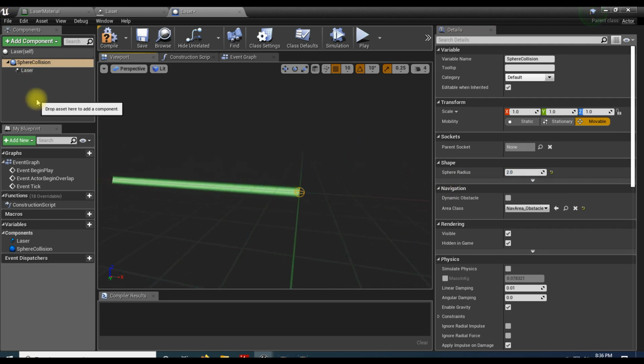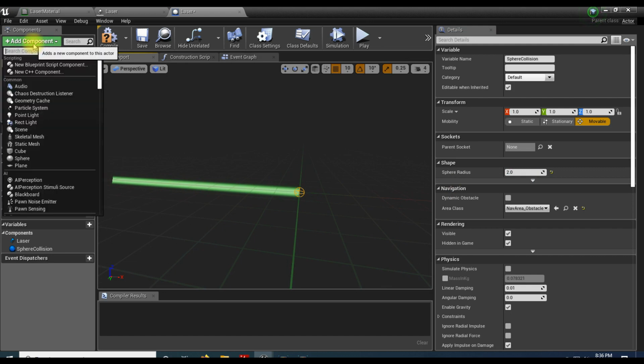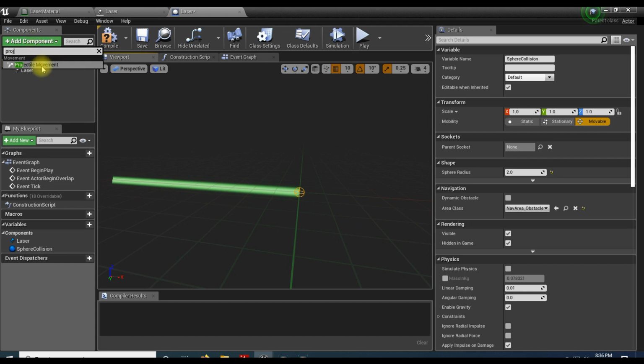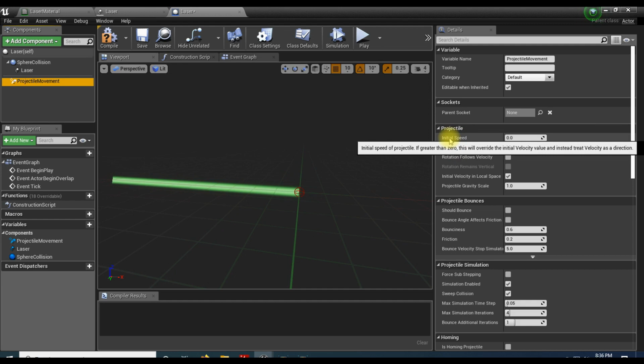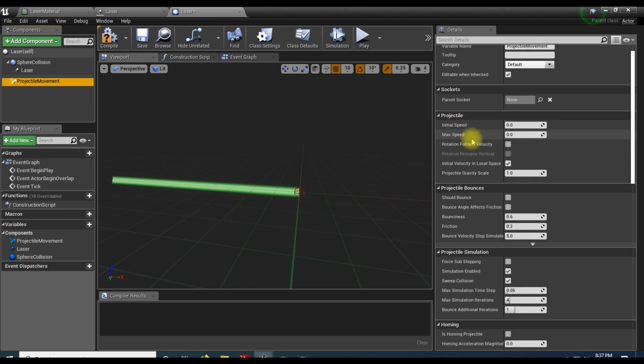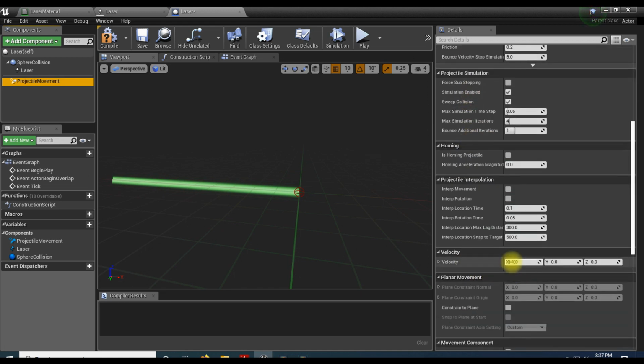Okay, and now we need a particle movement, projectile movement. So add a component and do projectile movement. And our projectile movement is going to be very simple. We're going to come over to the side here. We have our initial speed and our max speed. And if you hover over, it says initial speed of projectile is, if it's greater than 0, will override the velocity value. So if we scroll down, you can see we do have a velocity value. You can set this to whatever you want it to be, but you don't have to.